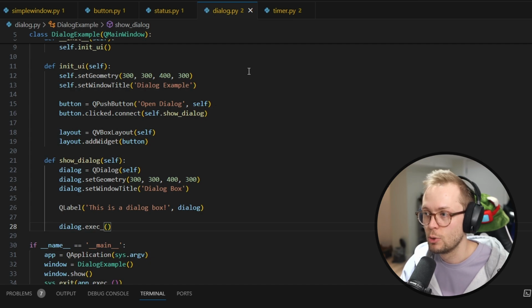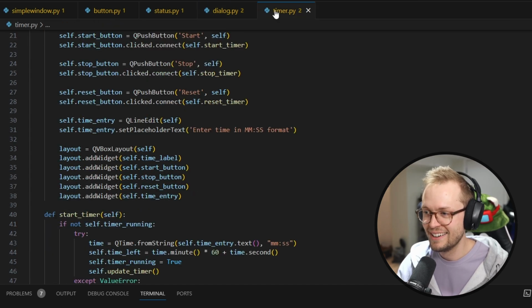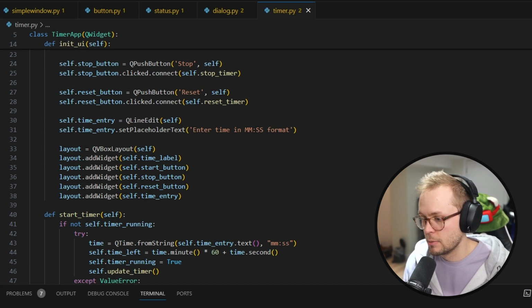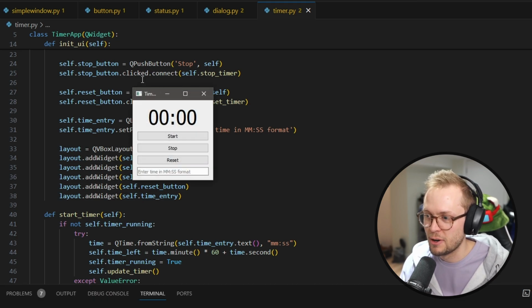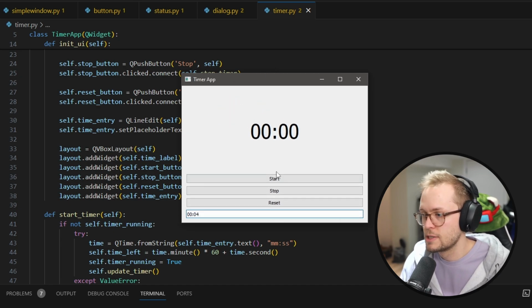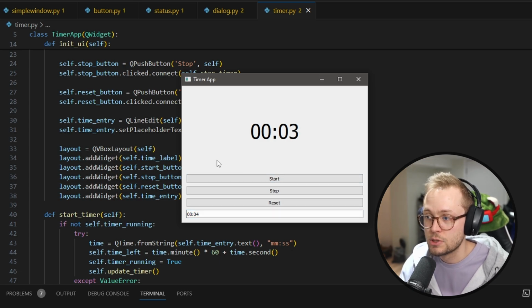Now let's move on to the cooler example here, which is the timer. So the timer here is, I think, probably the coolest example we've gone through so far. We create a little timer here where you can specify some amount of time. Let's go like 4 seconds, and it will start counting down.